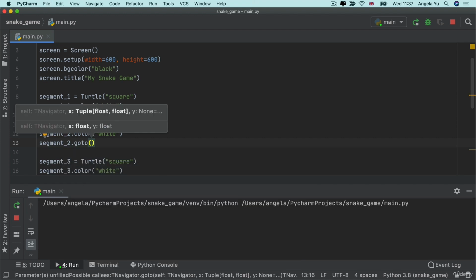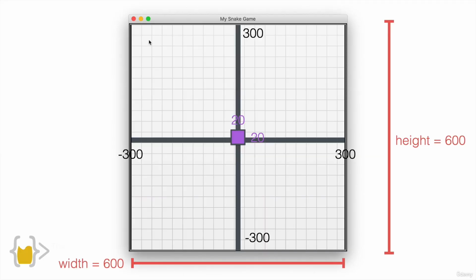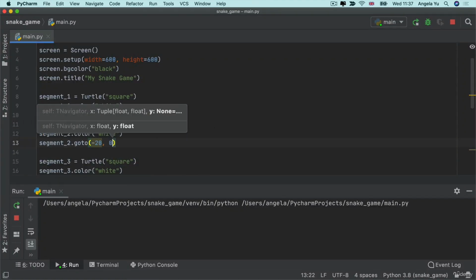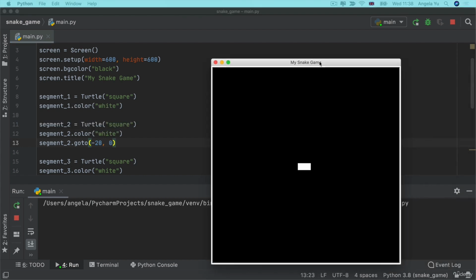So the first thing we have to specify is the X, which you remember is the horizontal axis here. And if we want another square to the left of it, then we're going to have to go to minus 20 from 0. That way it'll be shifted to the left by 20 pixels. Let's say go to minus 20, and then the y-axis is going to be 0 because it's not going to move up or down.